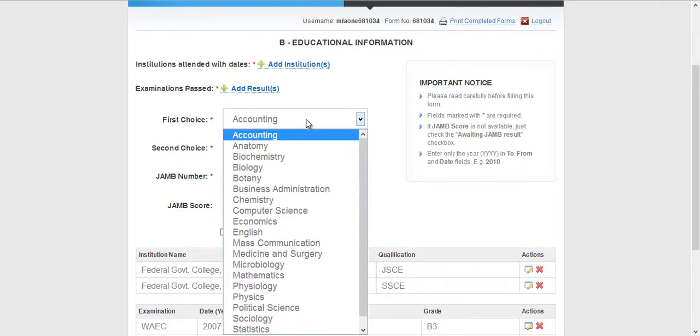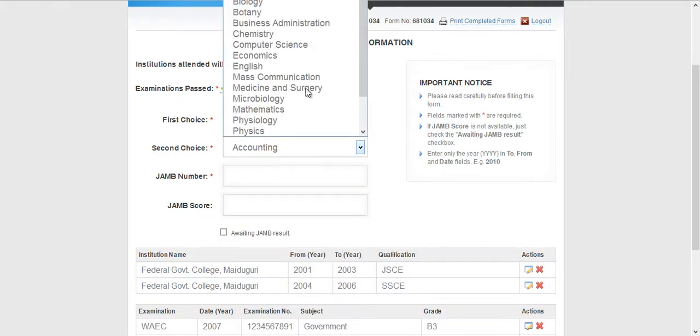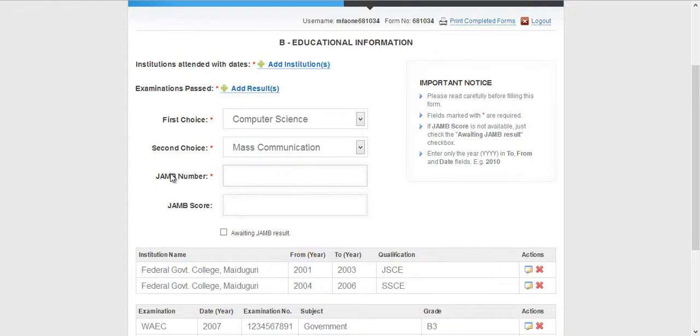For first choice, select the program you would like to study. And second choice, also select the program you would like to study in the event you don't get placement into the first choice. You are expected to provide a JAM number. Now, it is a common practice that some of you might not have the JAM score already. You might be awaiting results, but the assumption is you already have a JAM number and you're supposed to provide it.